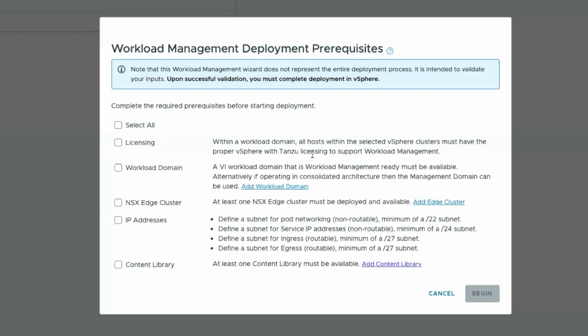So you're going to need to obviously make sure you've got the right licensing in place. You have a workload domain. Unfortunately, I don't have one in here anymore because of the rollback I just had to do. You need an edge cluster again, which was a casualty of the reboot. You need various subnets, and you also need a content library that we covered last week.